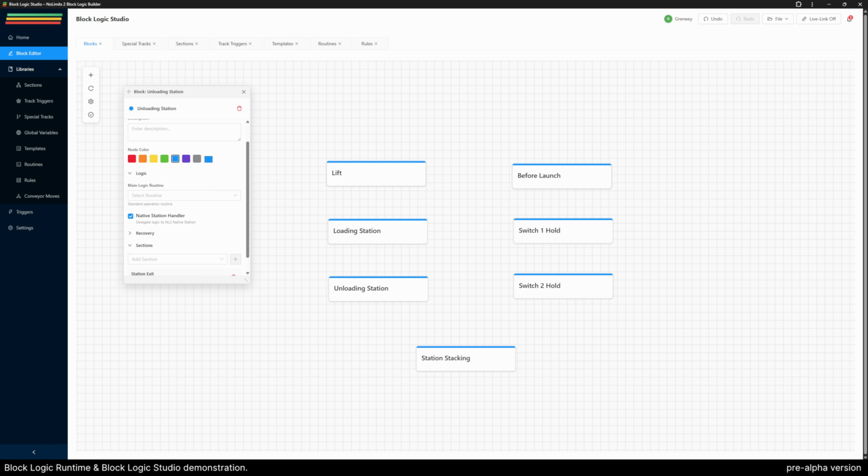Next up, we need to tell our blocks what logic to run. And to do so, we go onto the load station. We select the main logic routine, which will be the basic check clearance and release. Same goes for the lift. Before launch, we'll not use the normal release, but the launch logic. Same goes for switch 1 hold. We'll also use the launch because we want to launch backwards. Switch 2 hold, we'll again use the normal release, as well as station stacking. We'll also use release. So does the unloading station.